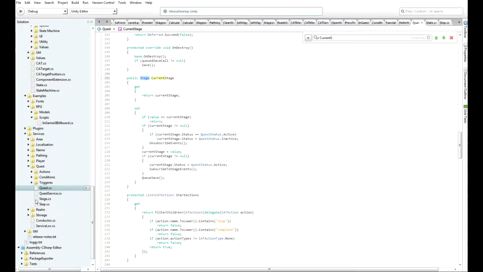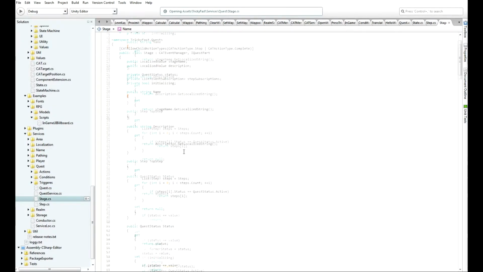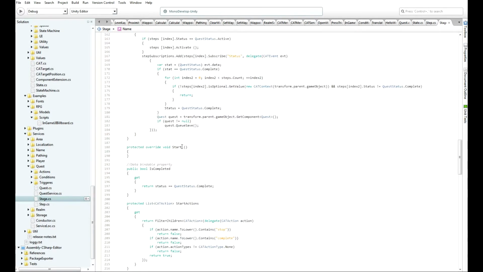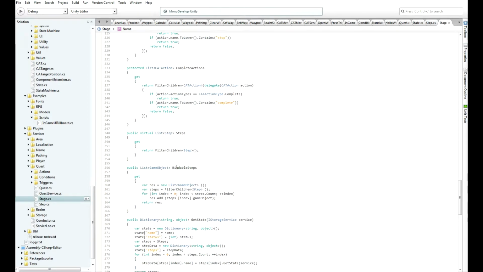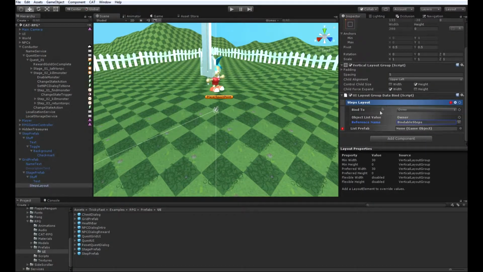And you can find that in the stage under bindable steps. It just lists out all the steps. And then we have to give it a prefab. So what it's going to do is for each entry in that steps list, it's going to spawn a new prefab and assign the data binding target to that new step. So our list prefab here is going to be step prefab.